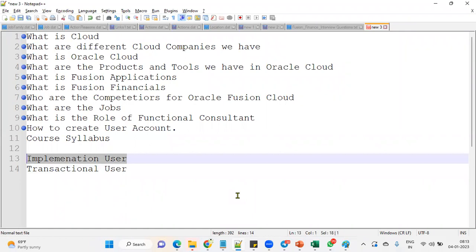We need access to setups. We need access to transactions. Because once we do setup, obviously we are supposed to test it multiple times by having different test scenarios. We have to write test cases. As a functional consultant, it's our responsibility to write test cases. Test cases means business scenarios. Based on the business scenario, we'll write test cases. This is not coding. This is business test cases. And once we do this, then we'll go for delivery.